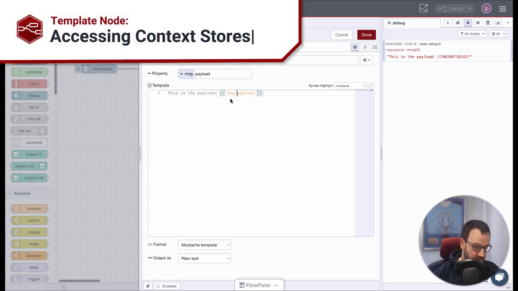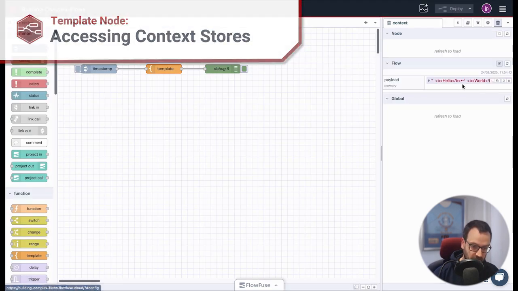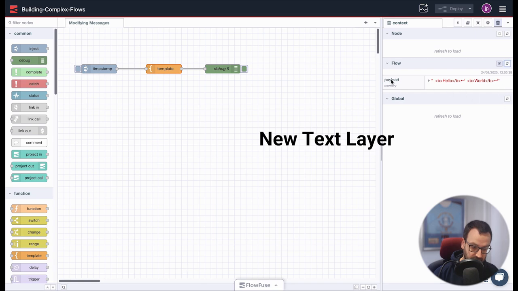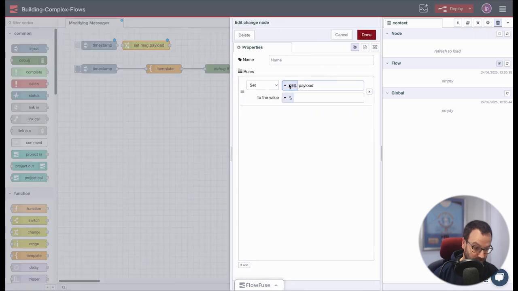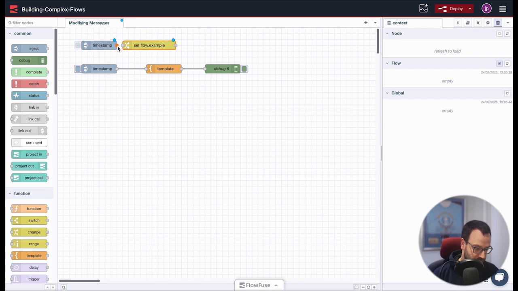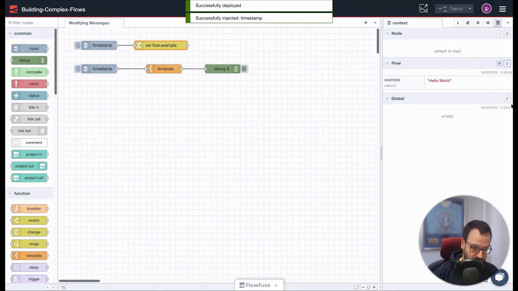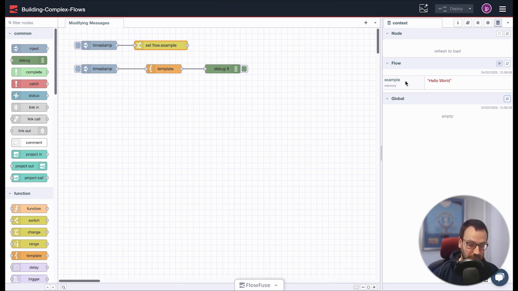So for example, right now I have a payload left over from earlier when I was doing rehearsals, so bear with me, but we don't have anything in our flow or global context, right? So we're going to use an inject node up here just to set something in our flow context. So we're going to have flow, let's just call it example, and we'll call this hello world. And just to get that set, we can deploy and then run that. And then now when I check my flow, I have flow example hello world.